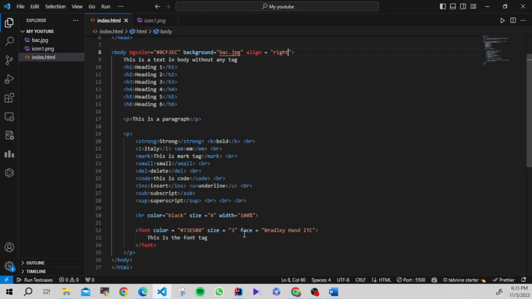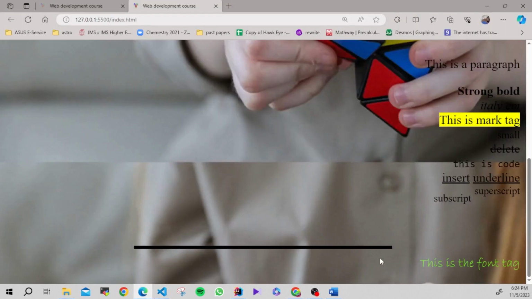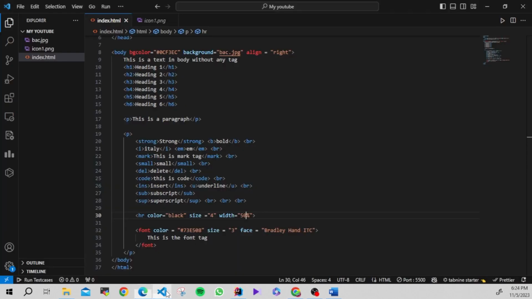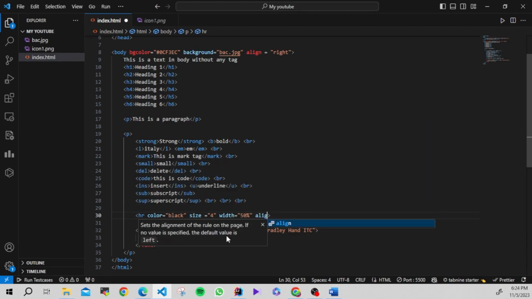So if you want this at 50%, let's see how it works. Still it gives the center align for the line. For the horizontal line, the align is placed at the center. If you want it at the left corner, I'll use left here and save. You can see the line has changed to left.